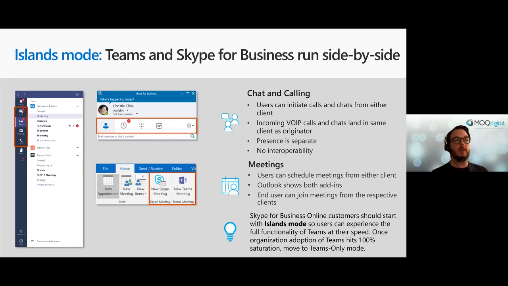So your peer-to-peer chat will operate if your chat is initiated from Skype for Business. Your chat with your colleagues will also be in Skype for Business. If you initiate chat from Teams, it's going to appear in the corresponding colleague's Teams client as well. So Teams chat is all contained within Teams. Skype for Business chat contained within Skype for Business.